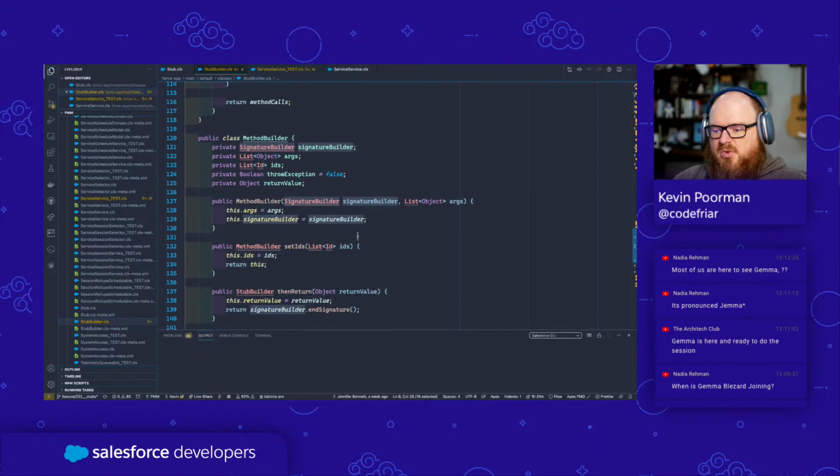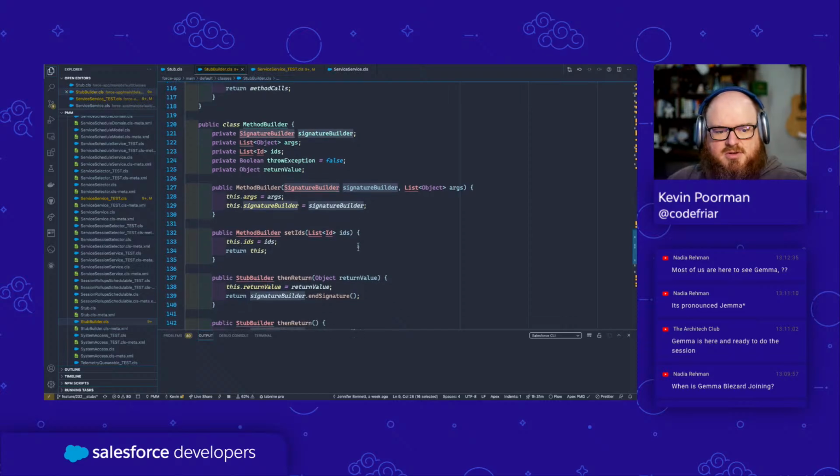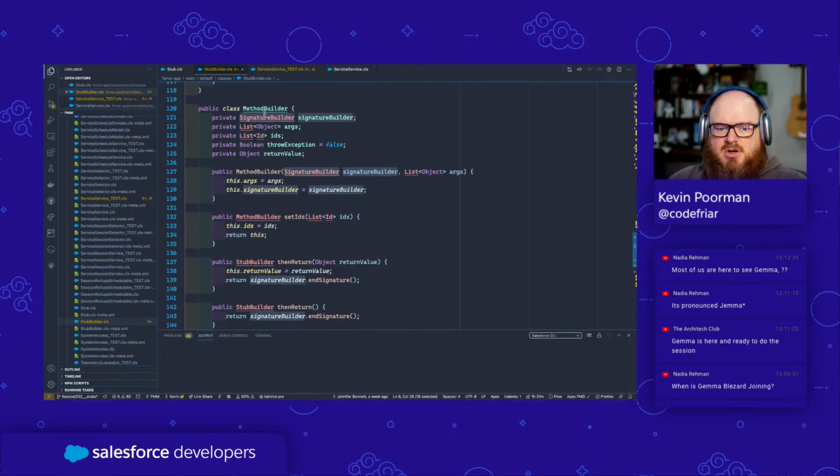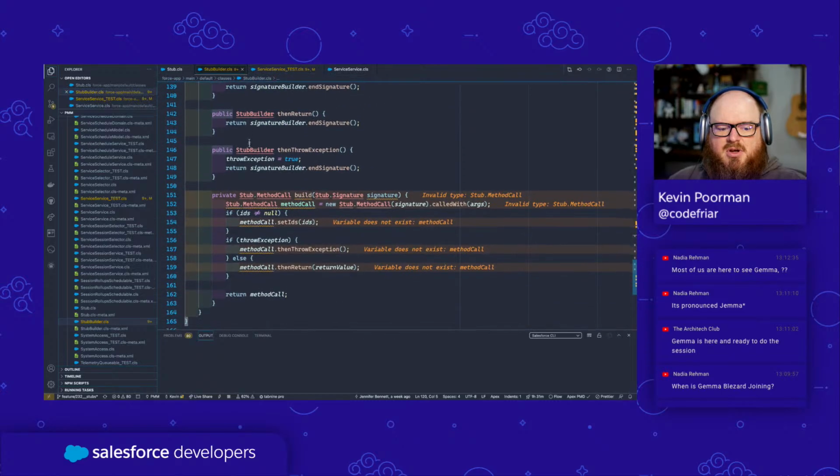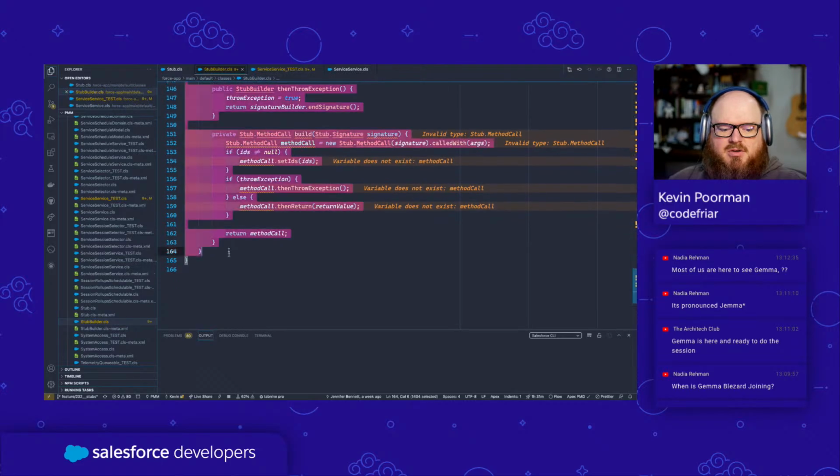So let's go ahead and work on our method builder here. In our stub builder, I'm just going to copy this over, and we'll work on that there.